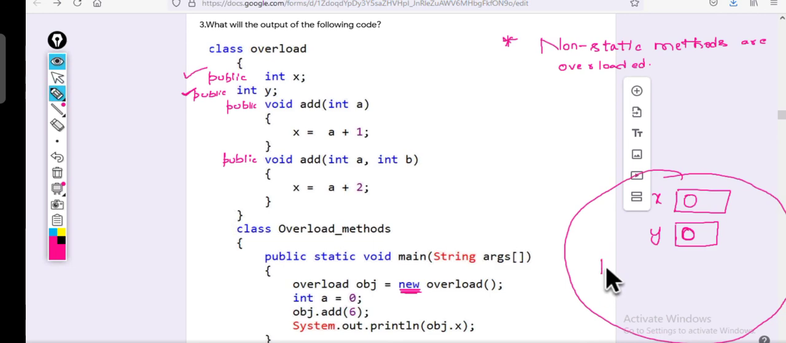Public void add method with integer argument a. Open the method, have some instruction, close it. Public void add with integer a comma integer b. Give the address. The address is stored in the variable obj. Address is the easiest question of all.